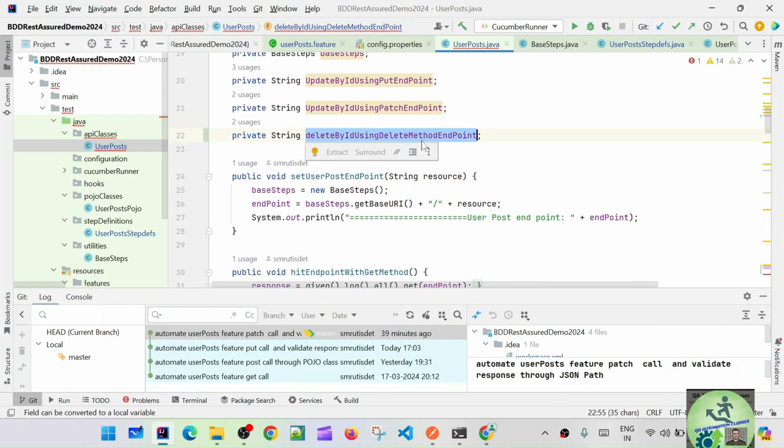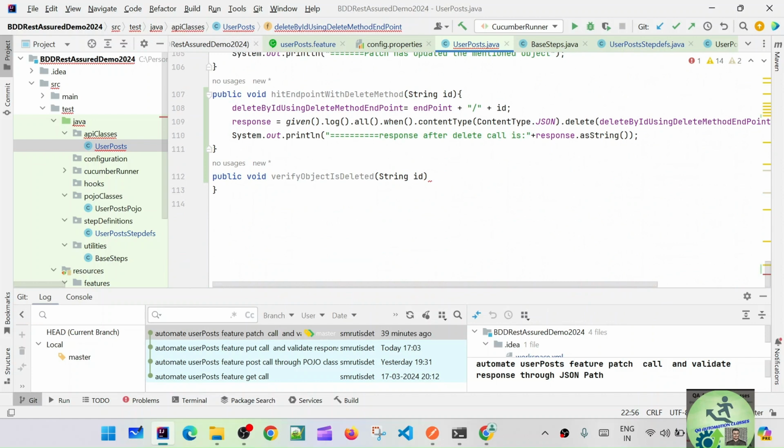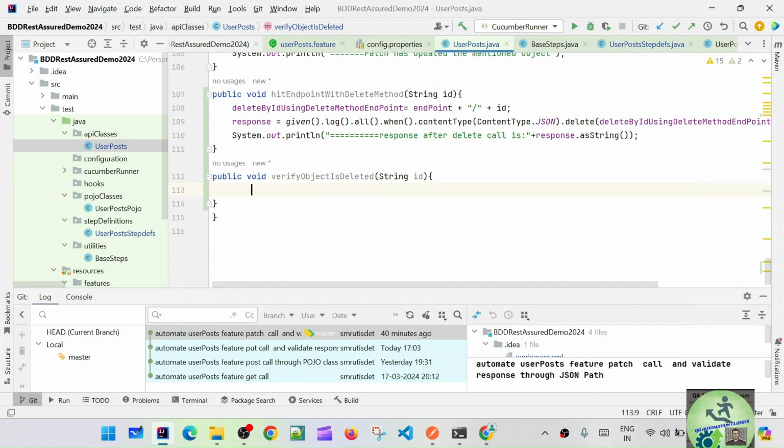So same endpoint, if you are going to hit it, delete by id using the delete method endpoint, then it should give me 404 not found, and it should give me this blank or something, not found. Okay, not found, and it is 404. Okay, let's do that.